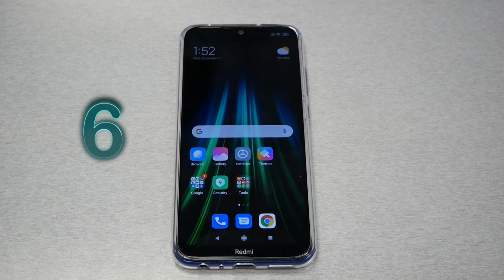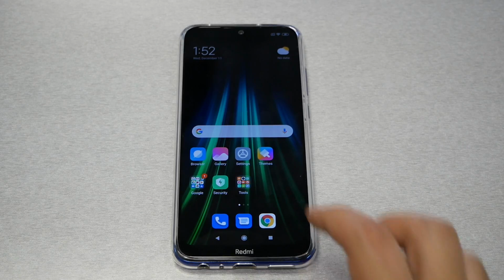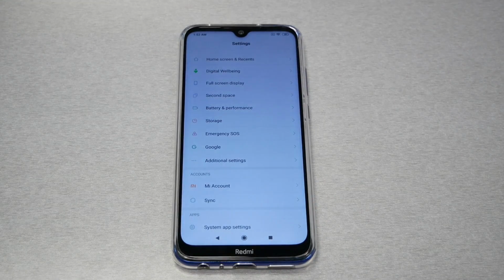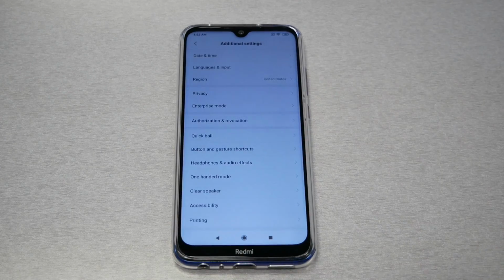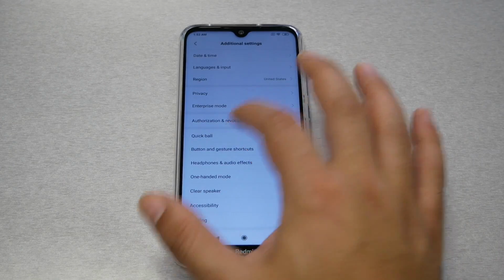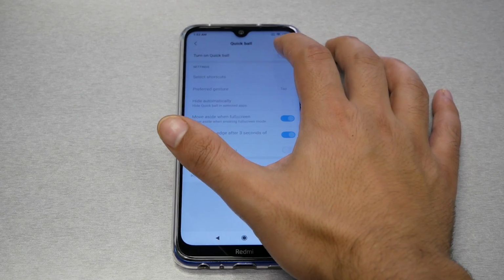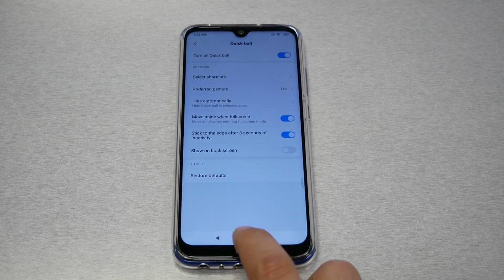Tip number 6, the quick ball. Before we go through what the quick ball is, let me go ahead and show you how we can enable it. You will have to go to phone settings and then additional settings, and then you will see quick ball. If you just enable it, turn it on, and just go.